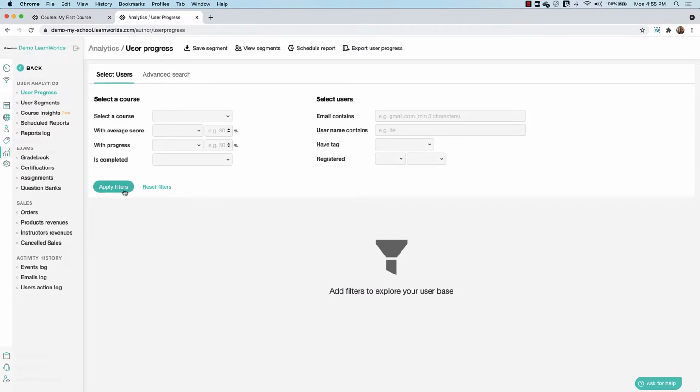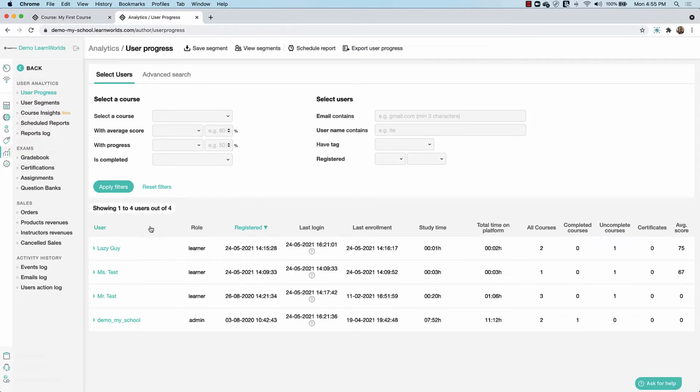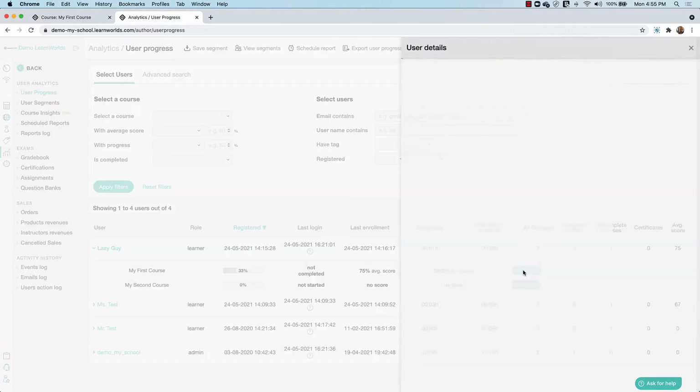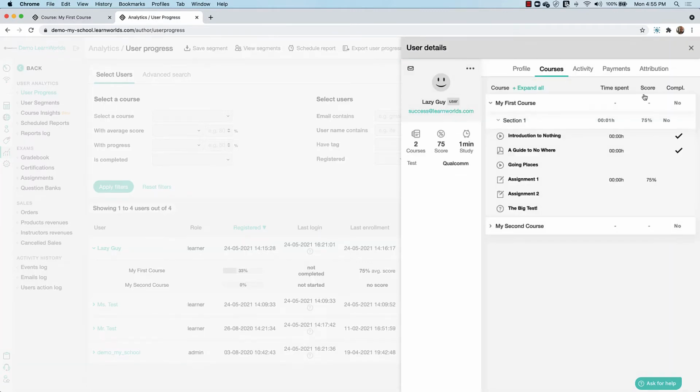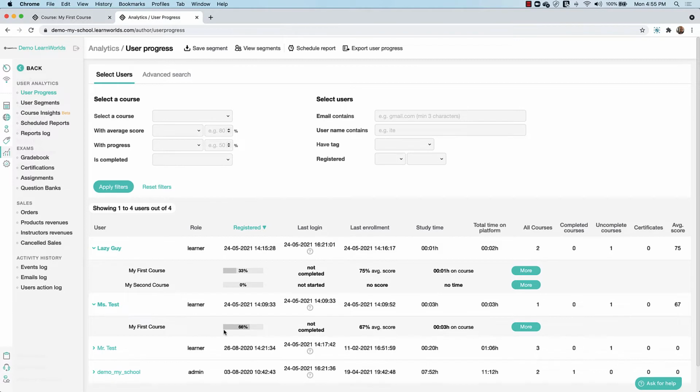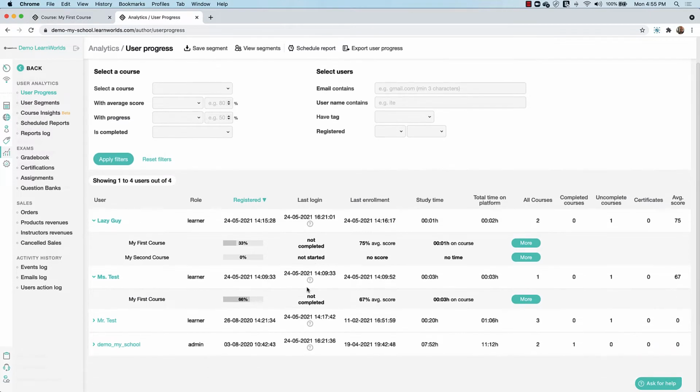Now when you do have your results, each one of these can be drilled into, so I can actually click here and see which courses this user is enrolled in, how much of it they've actually completed, their average score, their study time, and then of course if I'd like to, I can actually drill into this further and see where they are in my course. And this works for all of these users, so I can see the same thing here, average score, time spent, and again I can drill into this information further if I'd like.